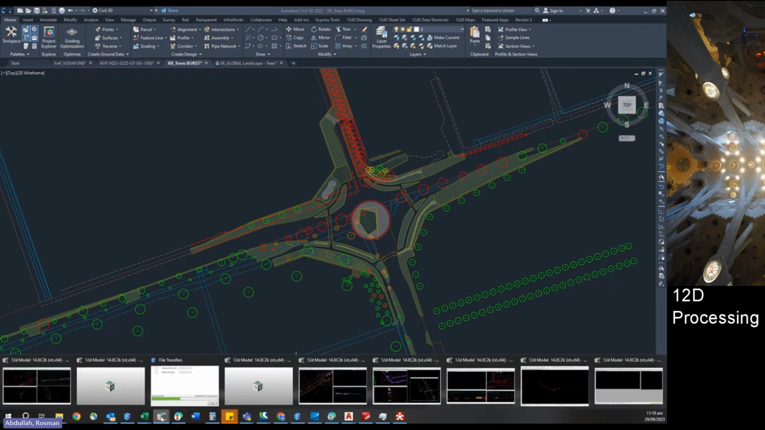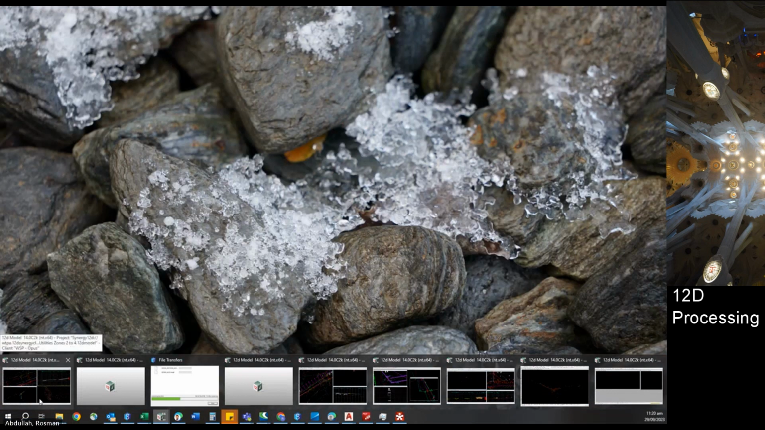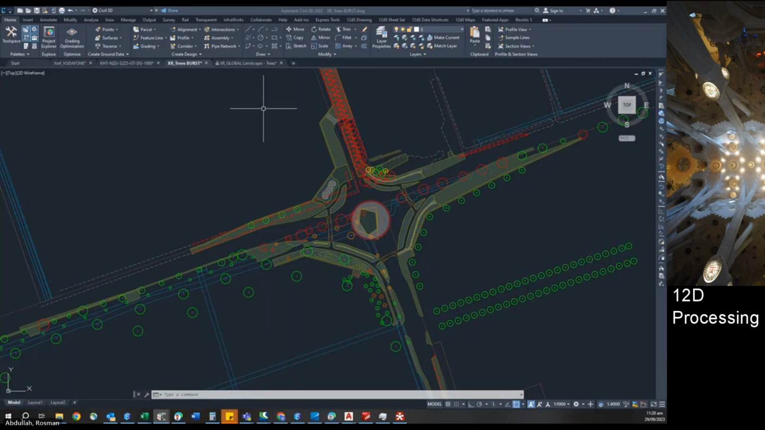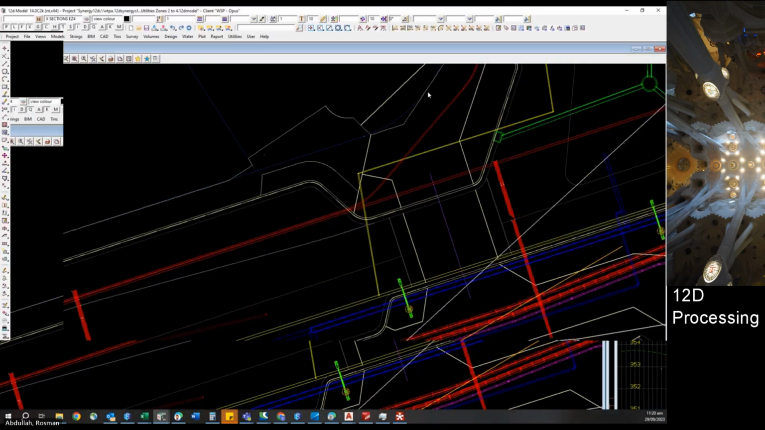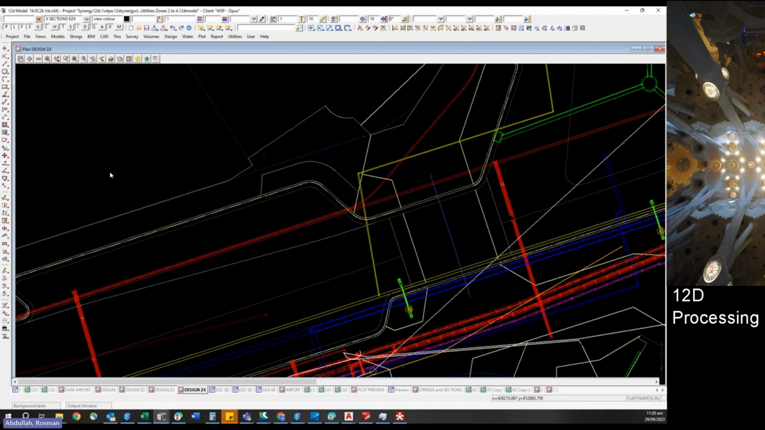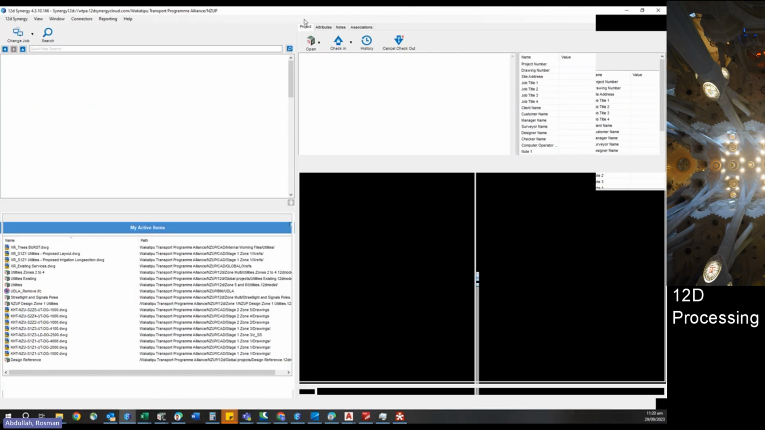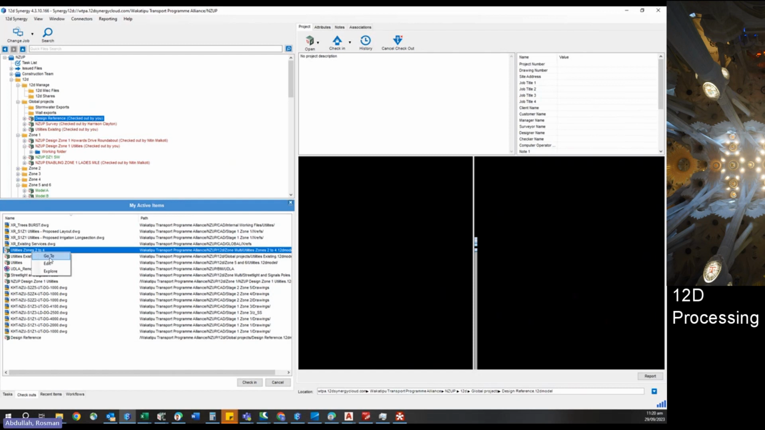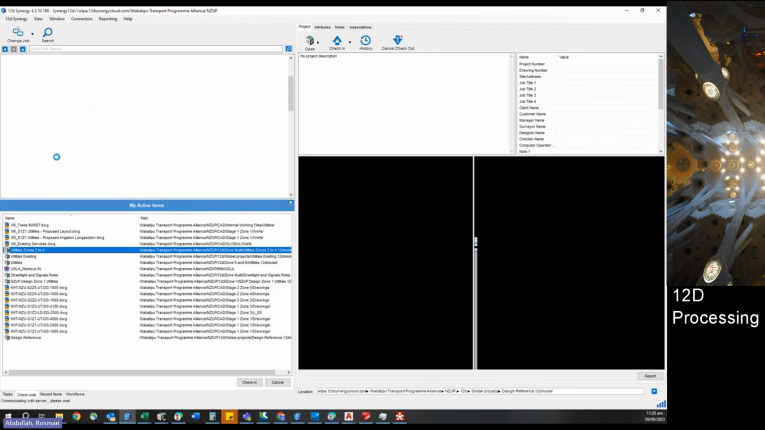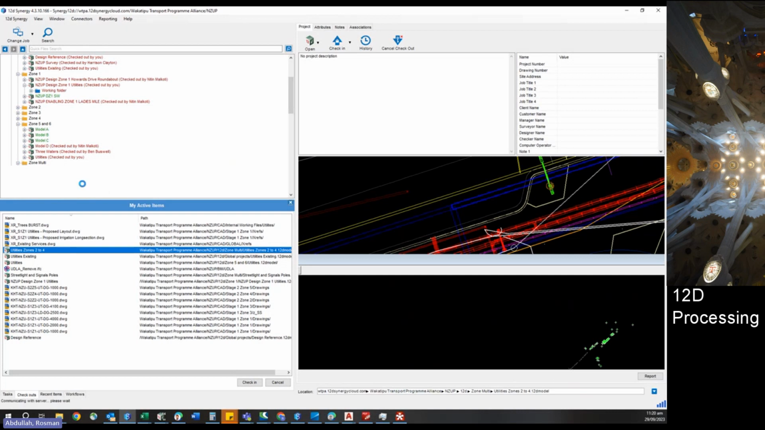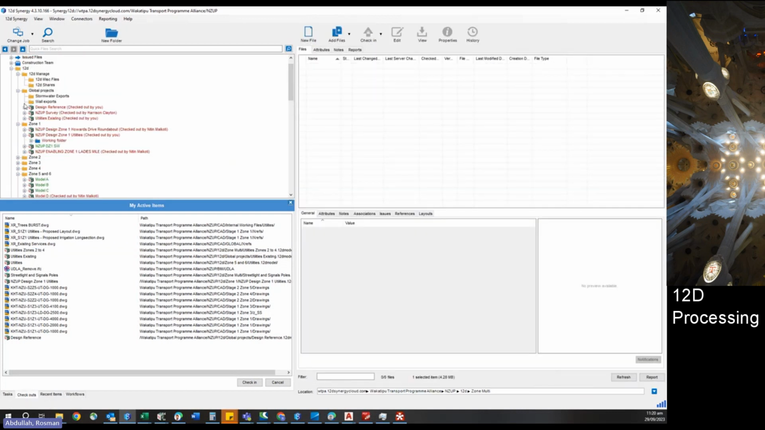Now let's have a look at one of the proposed zones. So we're looking at a project called Utility Zone 2 to 4. You will find that under the Zone Multi subfolder within the 12D main folder.